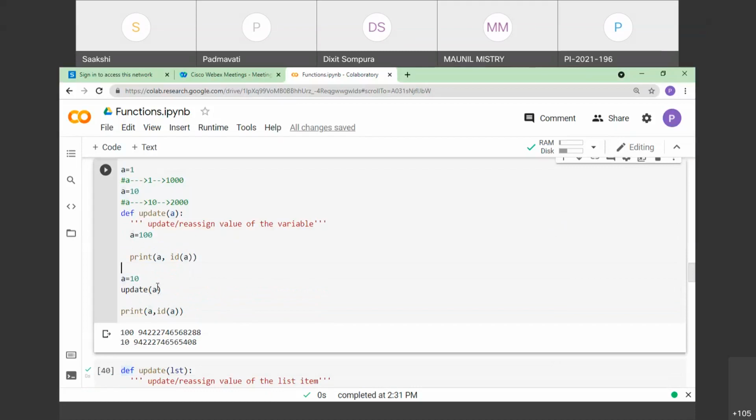Whenever we call this particular function, whenever I create A equals 10, and pass update of A to this function, inside this function I'm changing the value of this variable A to 100. When I print here, it prints the value of A, that is 100, and its identity will be displayed.